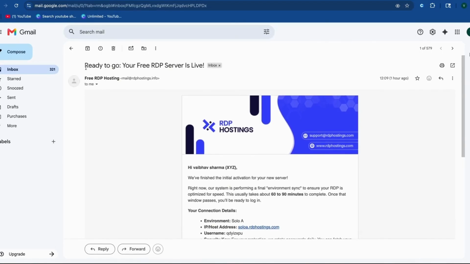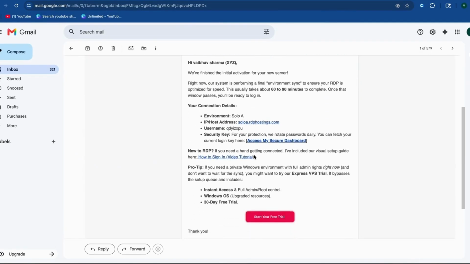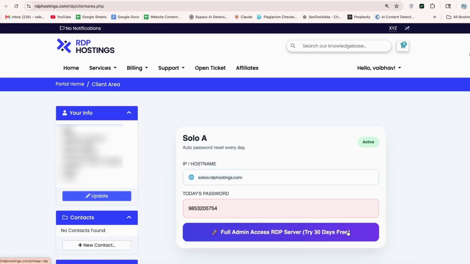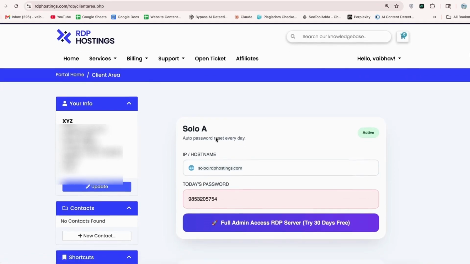Next, check your registered email address. You will receive an email containing your login details, including IP/host address, username, password. You can also view these details from your dashboard. Click on Access Secure Dashboard and review your server information.